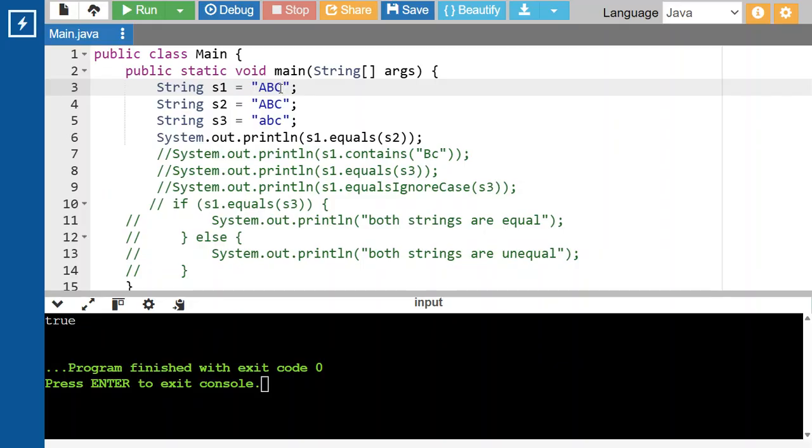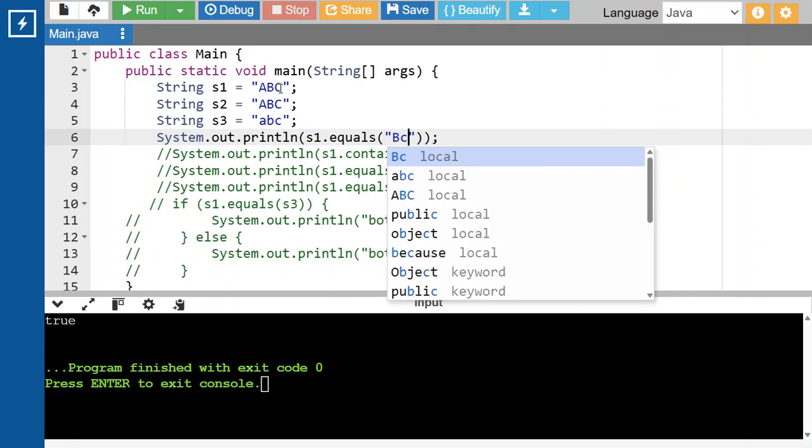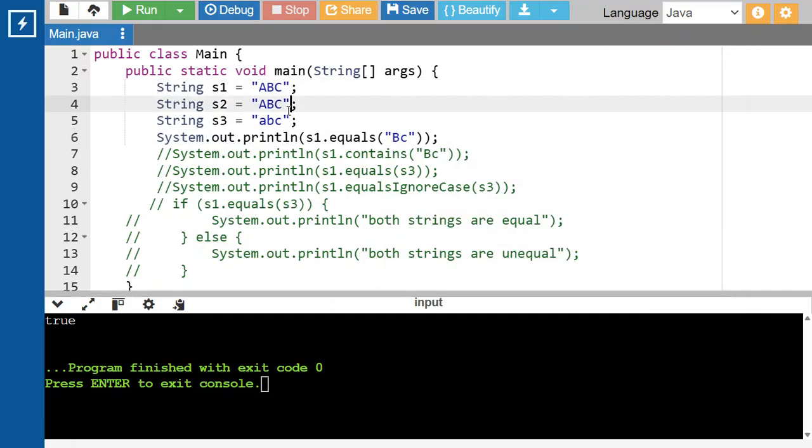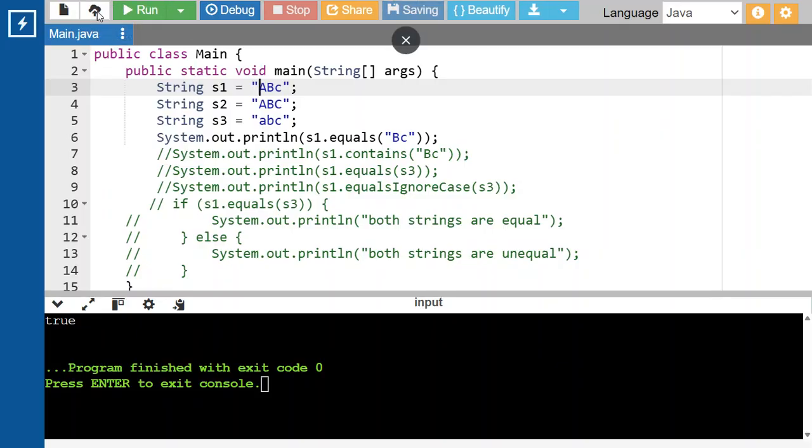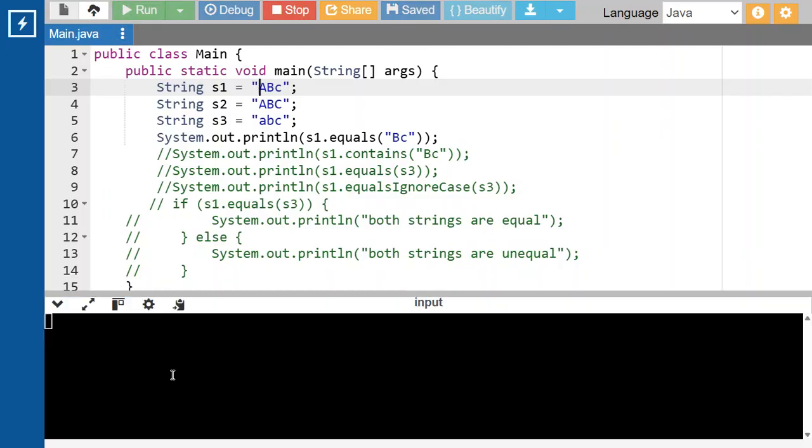Same place. Here, S1.equals(S2) I'm using. I'm slightly changing this content to BC, capital B and then C. S1.equals(C). So capital B and C is there. Look at this output. Equals means the content should be the same.